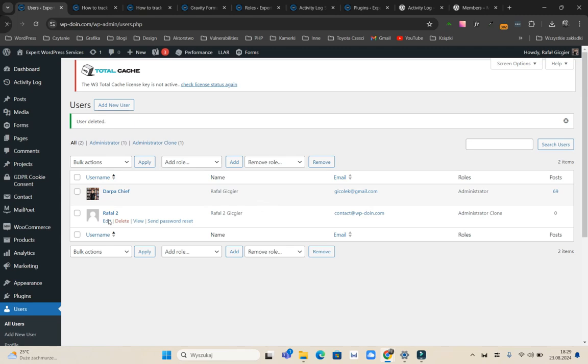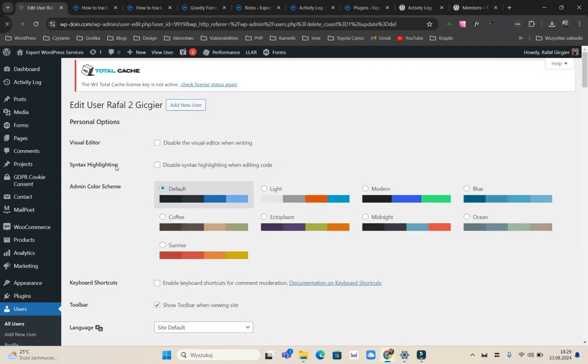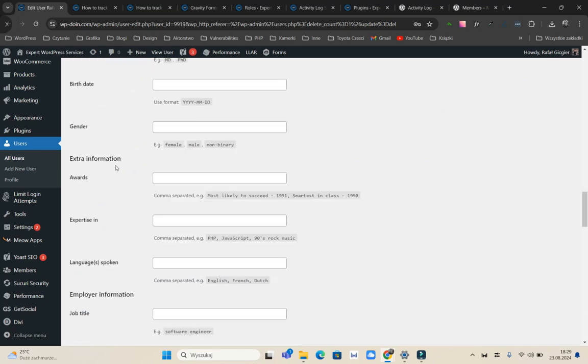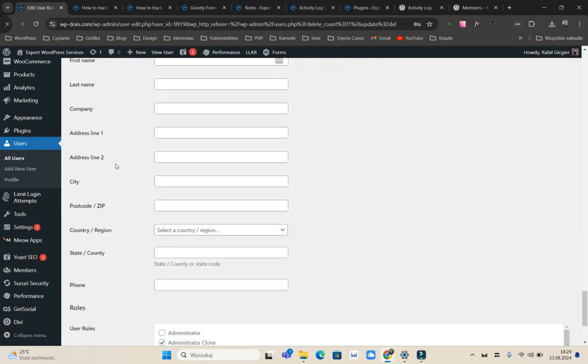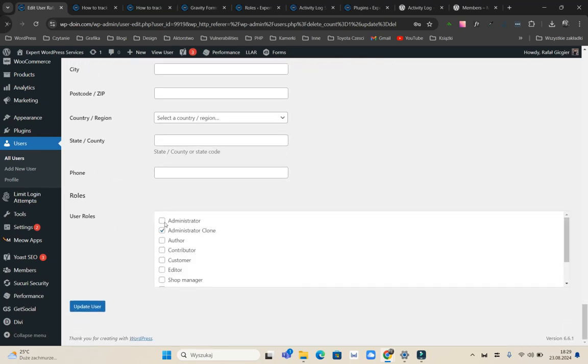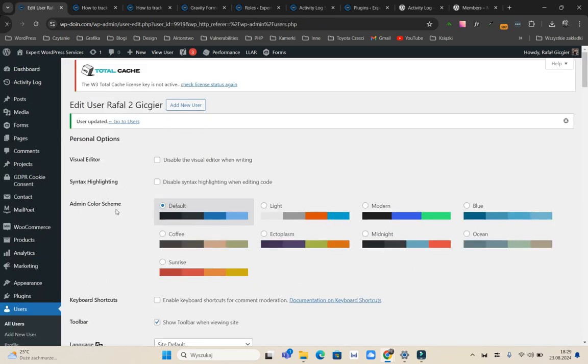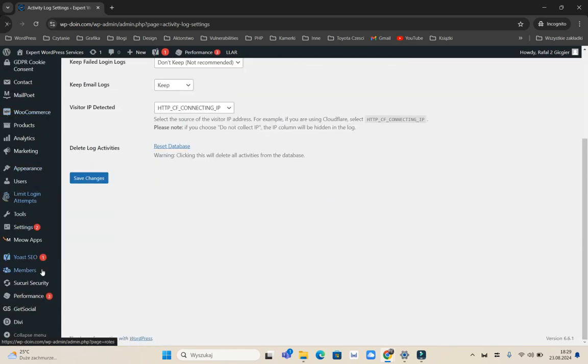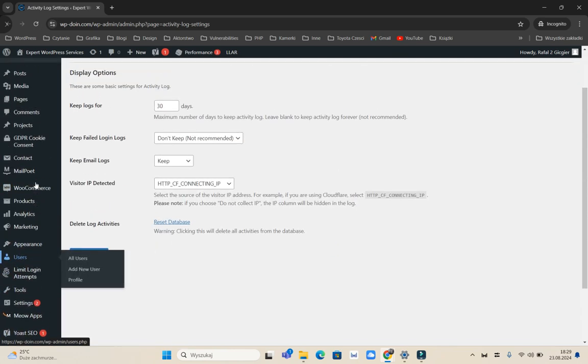And then if I go to the raffle tool, I'll make sure that once I scroll to the bottom, his user role is administrator clone, right? Previously he was an administrator, right now he's an administrator clone. Now then, if I switch back to raffle tool, once I reload the page, I'll see that he can no longer access plugins.